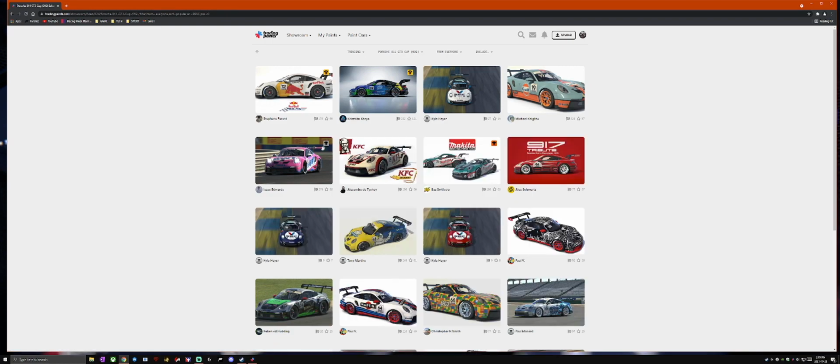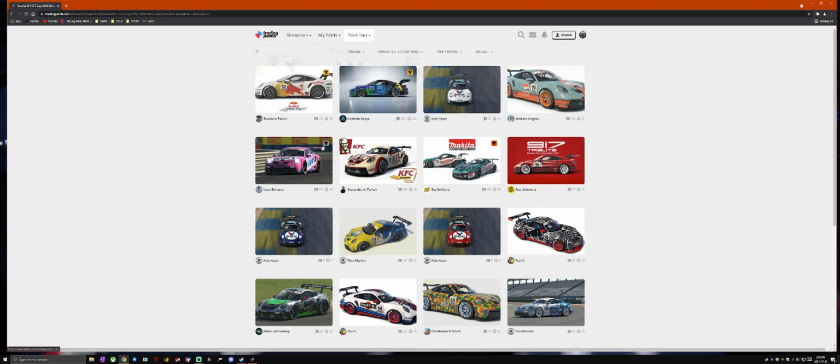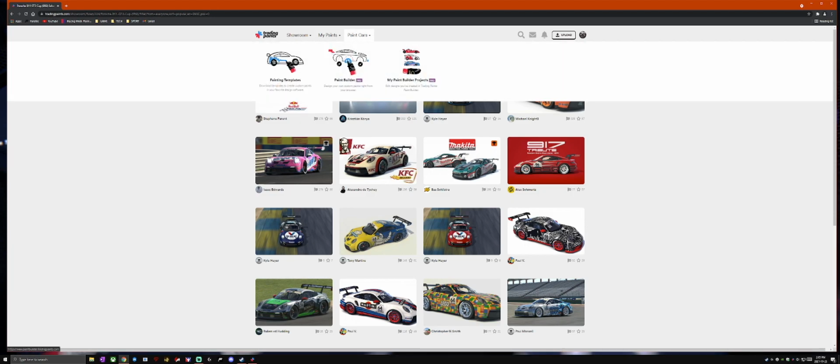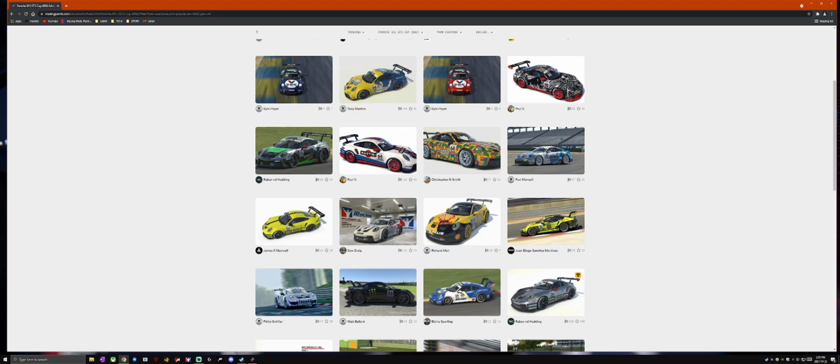So it really allows you to customize that and exchange back and forth. You can build it right in Trading Paints and then share it over to iRacing. There are really endless options here, specific to car, what's trending, what's popular. So it really makes for a nice companion to iRacing.